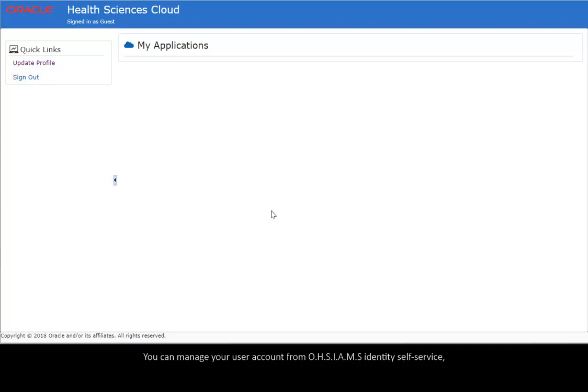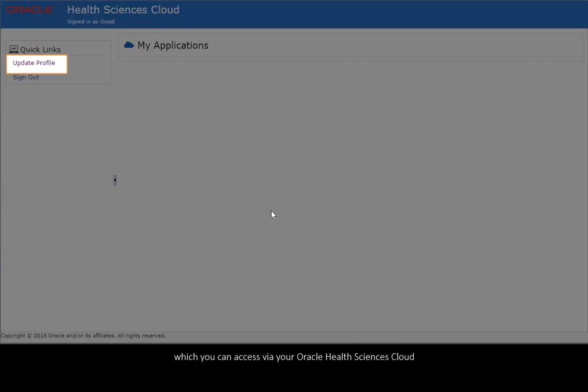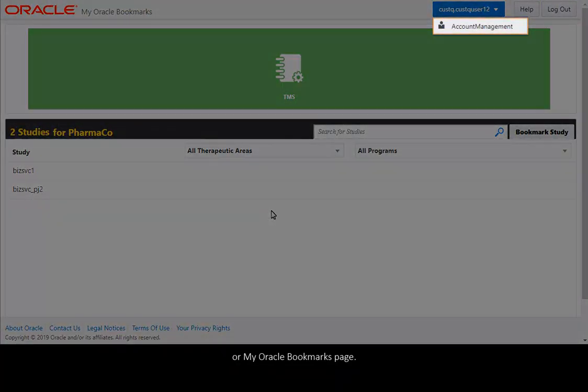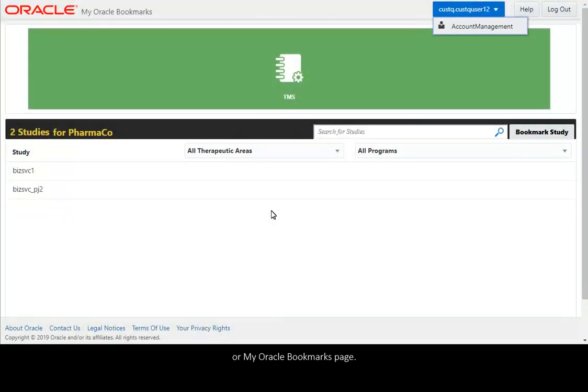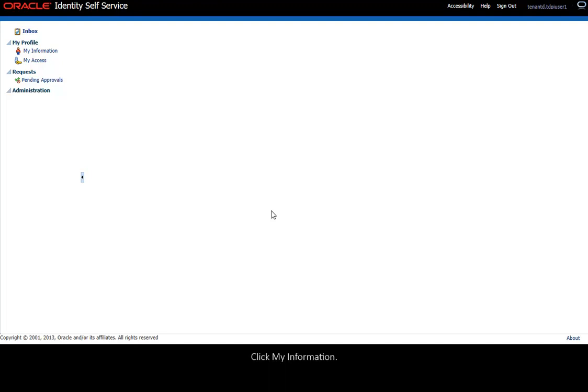You can manage your user account from OHSIAMS Identity Self-Service, which you can access via your Oracle Health Sciences Cloud or My Oracle Bookmarks page. From here, you can edit your user information, manage your roles, add and track your request for access to new business services. Click My Information.